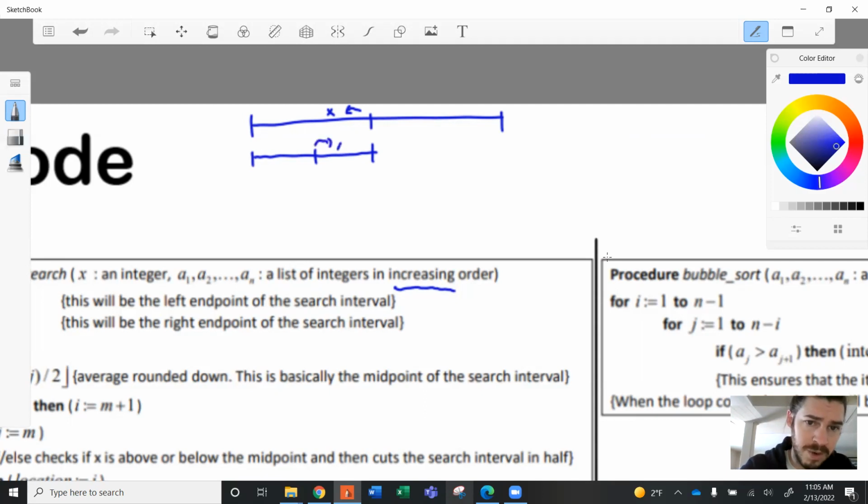Well, let's say x is on the right side of that. Then you redefine your search interval to be just this. You find the midpoint, and you repeat. Which side is x on? Let's say it's on the right side. Well, then this is your search interval.